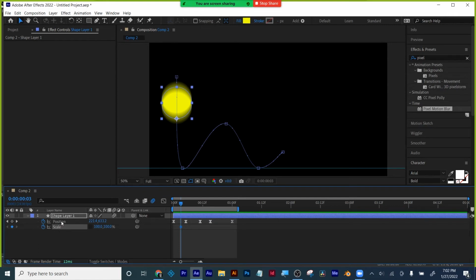I'll hold down Shift and hit P. You can add or subtract an extra stopwatch. So if I just hit P, I would not see my scale anymore. If I need to see my scale again, Shift S, or I can hit the U key. So I just did a Shift P to see the position and the scale.